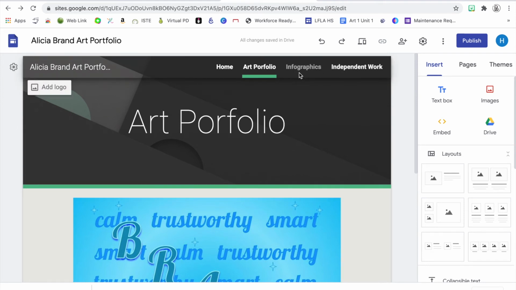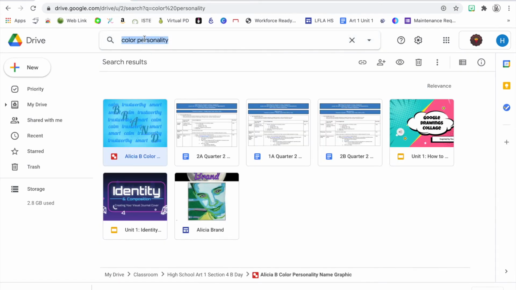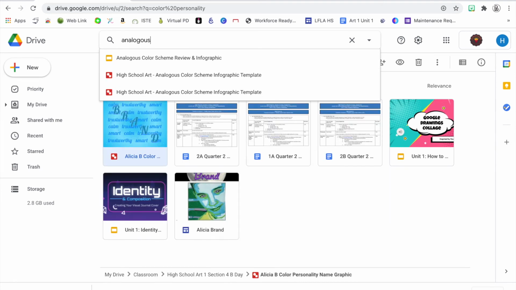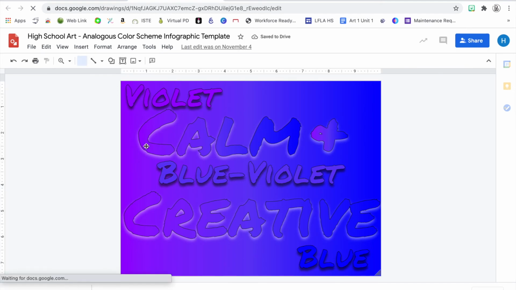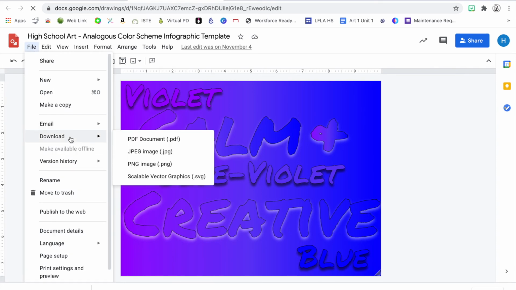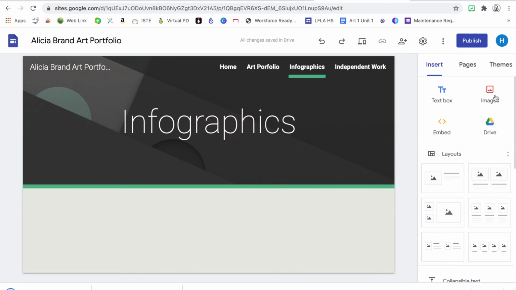So I'm going to go to my infographics page. And on this, I want to put my analogous color scheme infographic. So I'm going to do the same thing. I'm going to go to my Google Drive and I'm going to say analogous, and I can see if I have one on here. Yes, so here is that infographic. So just like before, I'm going to go to File, Download as a JPEG, and then I'll go back to my website and I'll insert the image from an upload.